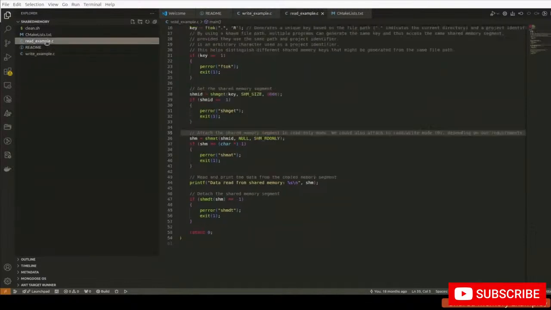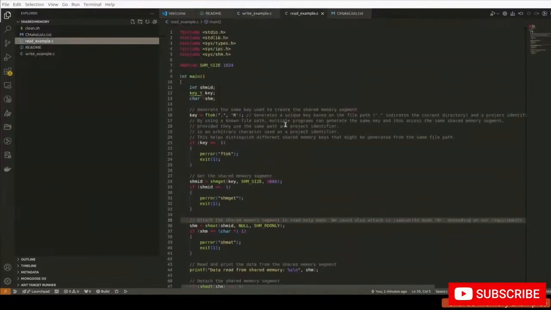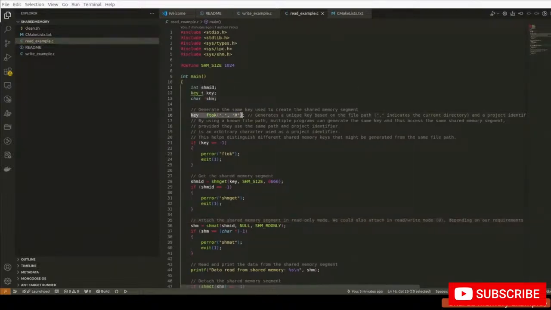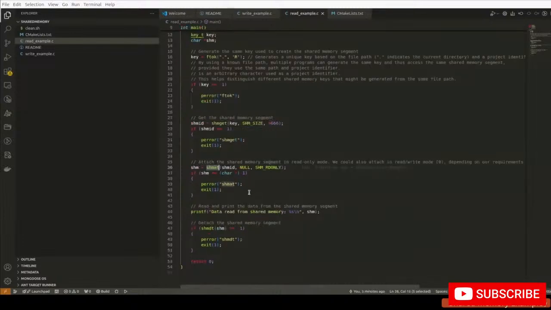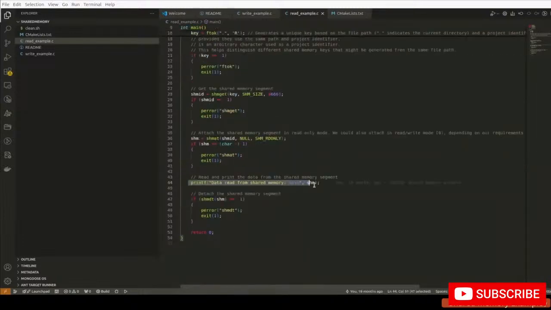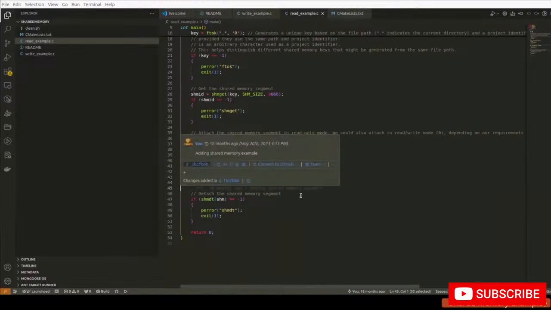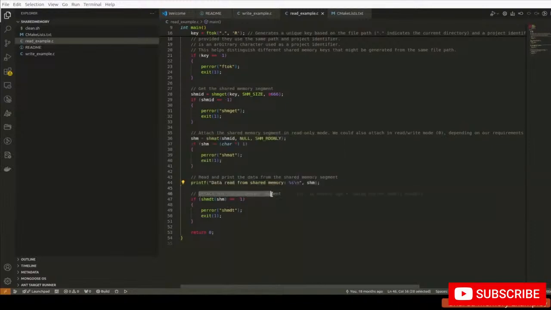Turning our attention now to the read example, we again set up the same variables. We define the shared memory size. We generate the same key because we are interested in retrieving data from the previously created shared memory segment. We check for errors. We get the shared memory segment using the key. And then having got the shared memory segment, we use the ID of that segment to attach the shared memory to our process. We can then simply read from that segment as we do here in the printf statement. And then finally, to clean up, we again detach ourselves from that shared memory segment.